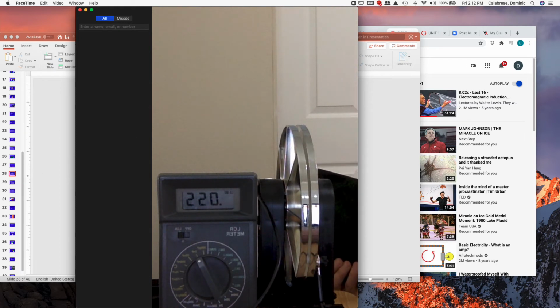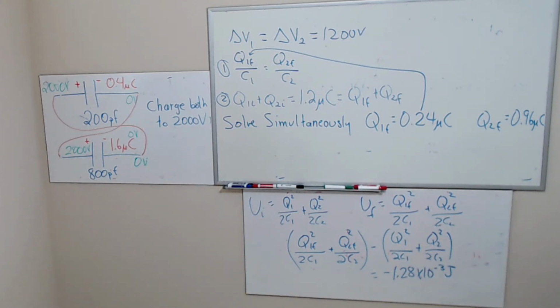Okay, so let me switch views. Let me turn my meter off because the battery's almost dead. So, what do dielectrics do when you insert them in a capacitor?